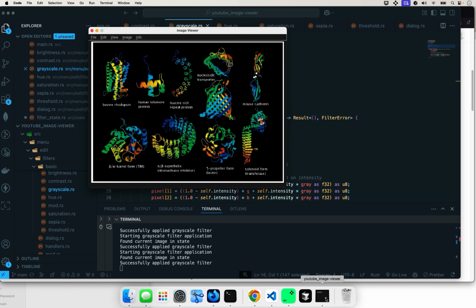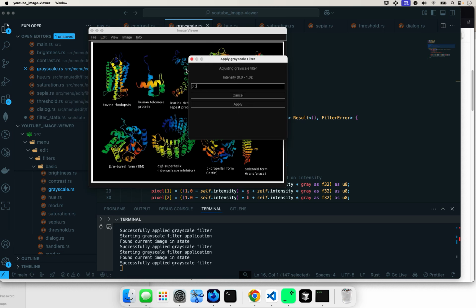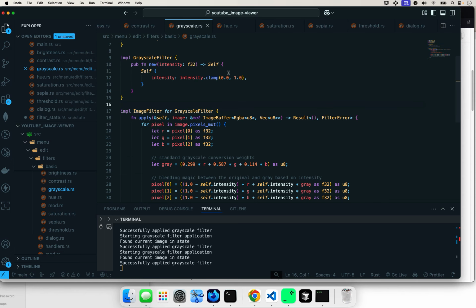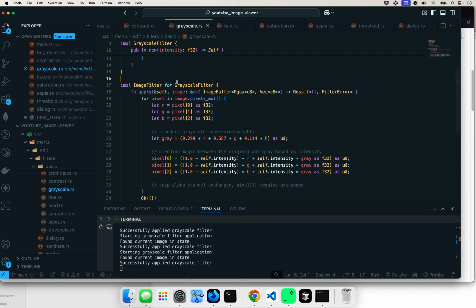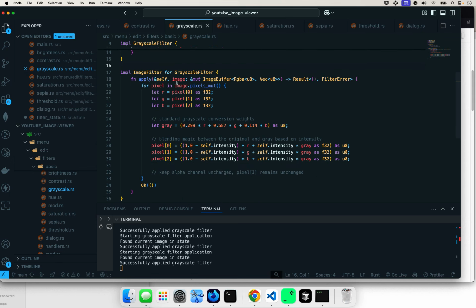That's what you see here when we do that, in that intensity, that's where it's coming from. Okay, so it's right there, intensity. Here, we're just doing the RGBA. We've been doing that all along. The image filter is defining the behavior. This is a mutable reference to the image buffer because we're going to be manipulating the pixels, and it's going to give you the result.